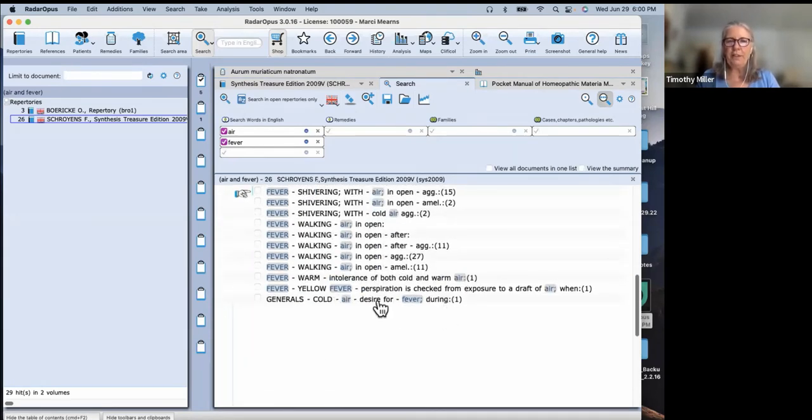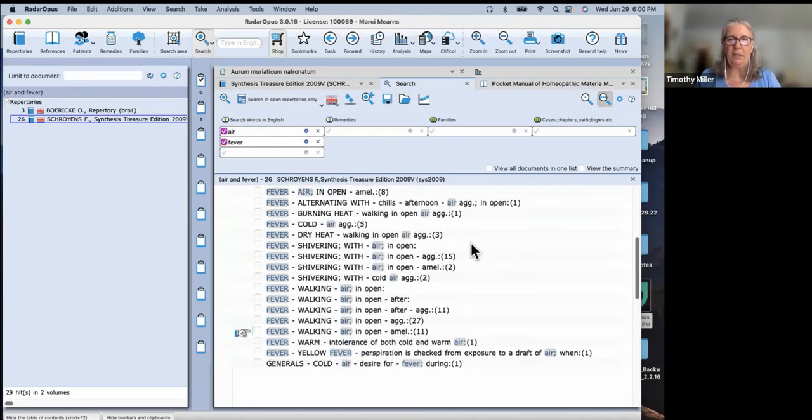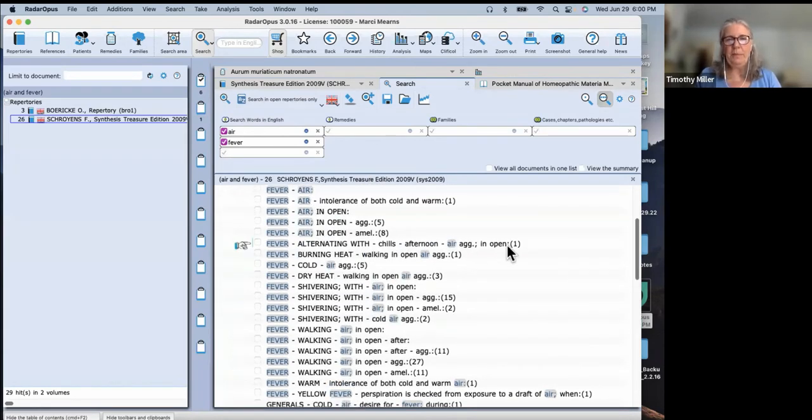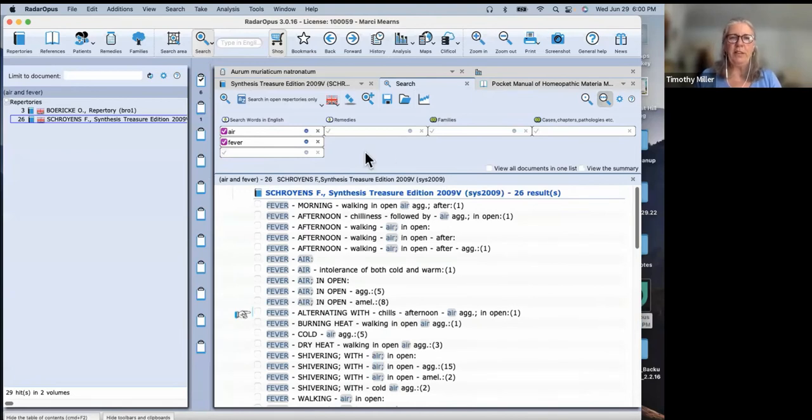Cold air, desire, fever. I like this. Fever, walking in open air, a male, 9 rubrics, 9 remedies, I'm sorry. Yeah, let's just drag that over there too. This is not a highly recommended repertorization, by the way. It's more an exercise, okay? I would never put that many in one go. But that's not the point of the exercise.